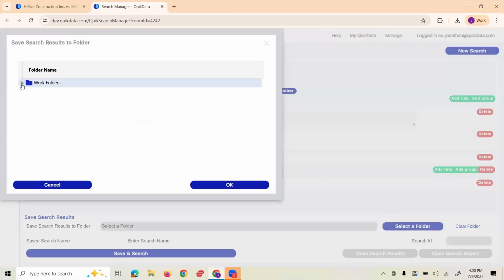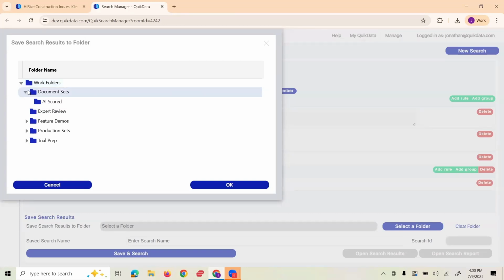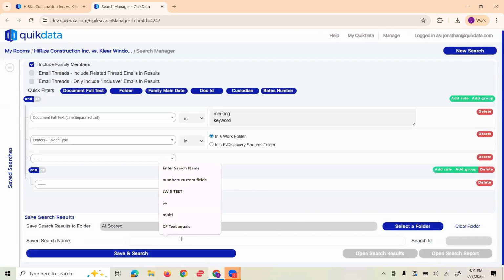From here, once the search is created, you'll select the folder that you want to place that search in, hit OK, and then you can name it whatever you want. And then once the search is created, it will be called that name and it'll be in that folder. Just go ahead and hit save and search, and that will create the view for you.